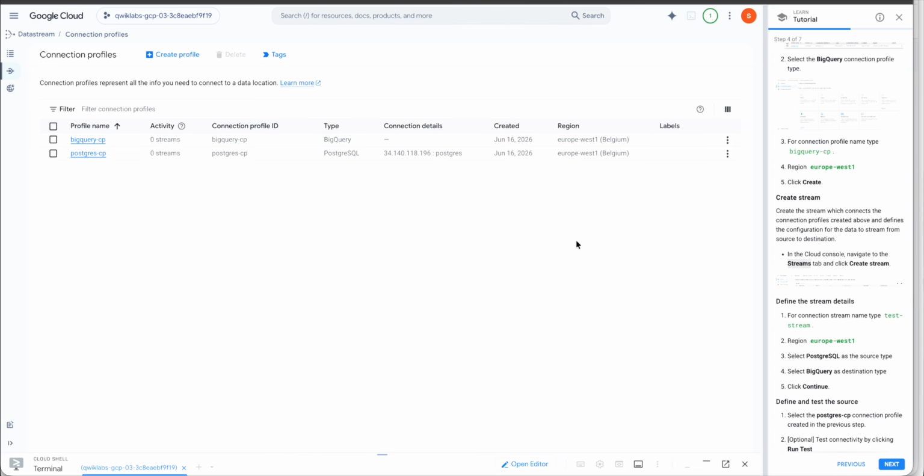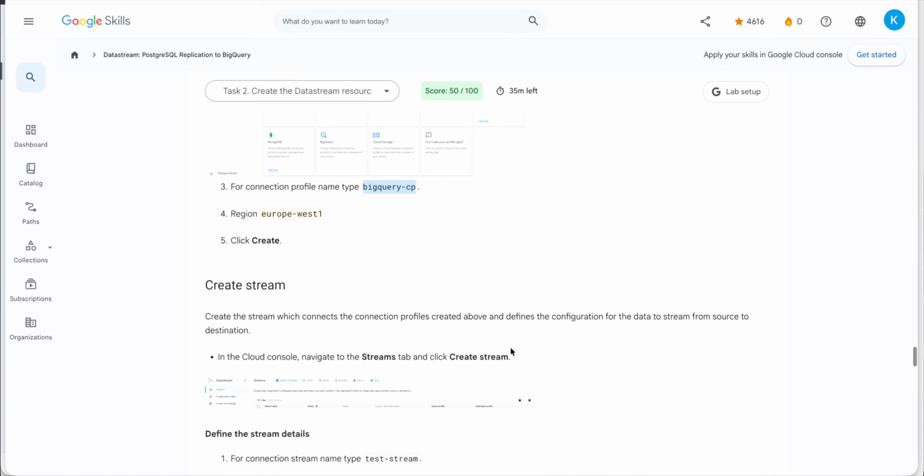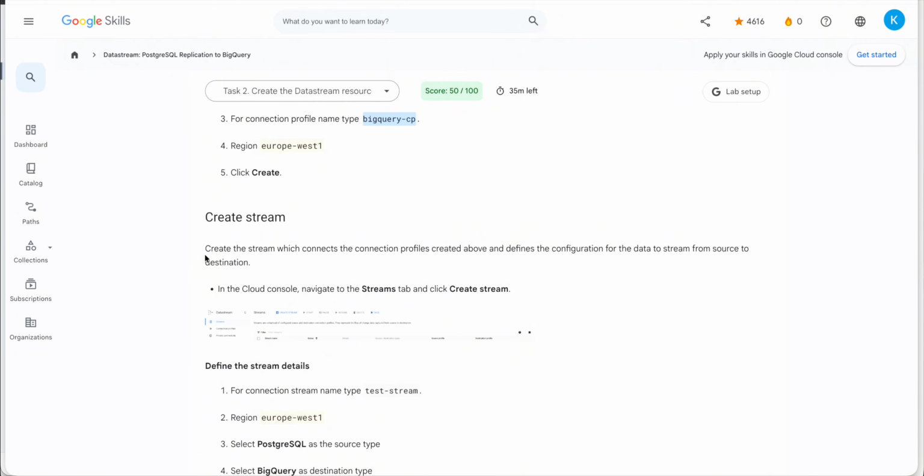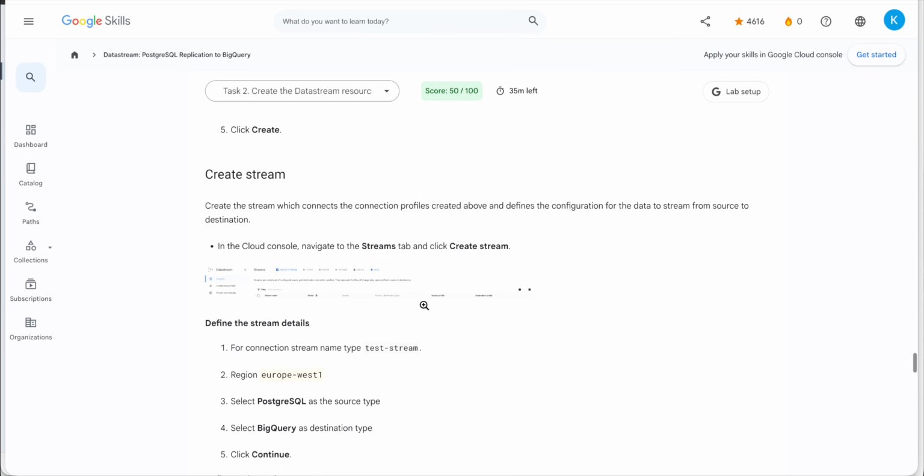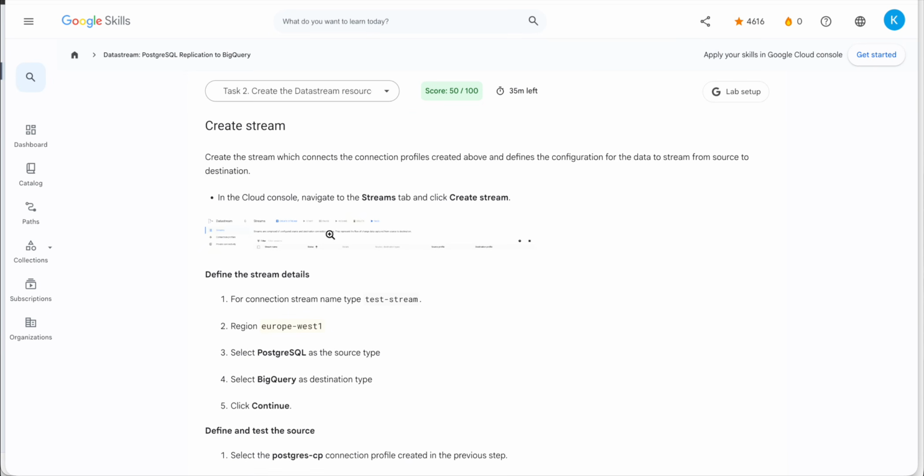So it's suggesting to go back to create a stream. For creating a stream, it's suggesting to create the stream which connects the connection profiles created above by defining the configuration for the data to stream from source to destination. Source is PostgreSQL and destination is BigQuery. So now how are we going to do this? Click on the stream and then create stream.